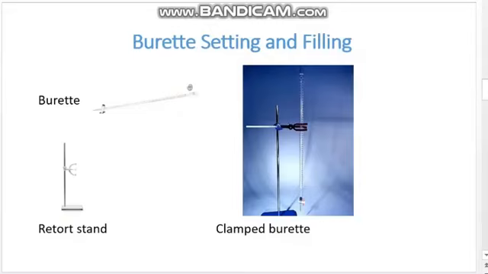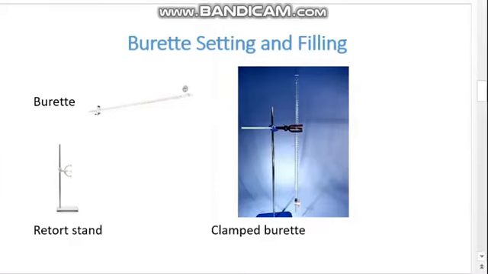Under burette setting and filling, let's look at the apparatus needed. Here we have the burette and the retort stand. The retort stand helps to hold the burette. This is a burette clamped on the retort stand, as you can see in this picture. The details of burette setting and filling will be covered later in this tutorial video.